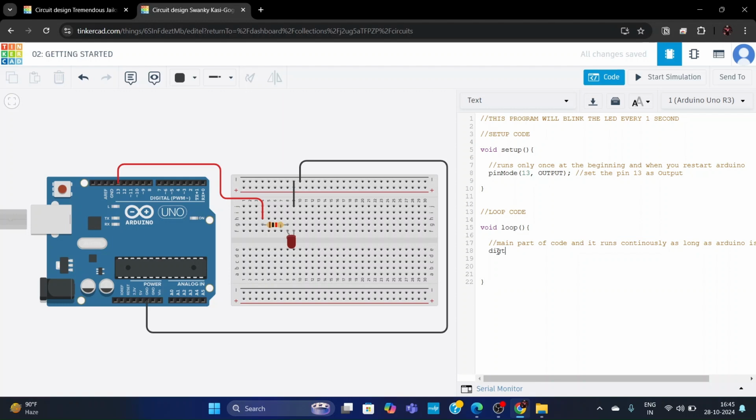So there is a function digitalWrite, because pin 13 is a digital pin. This takes two arguments. First is the pin number, which is 13. Second is the state. At first I want the LED to glow, so I am taking it as HIGH. Then I want a delay of 1 second. The delay function takes the argument in milliseconds, so I am writing 1000, because 1000 milliseconds is 1 second.